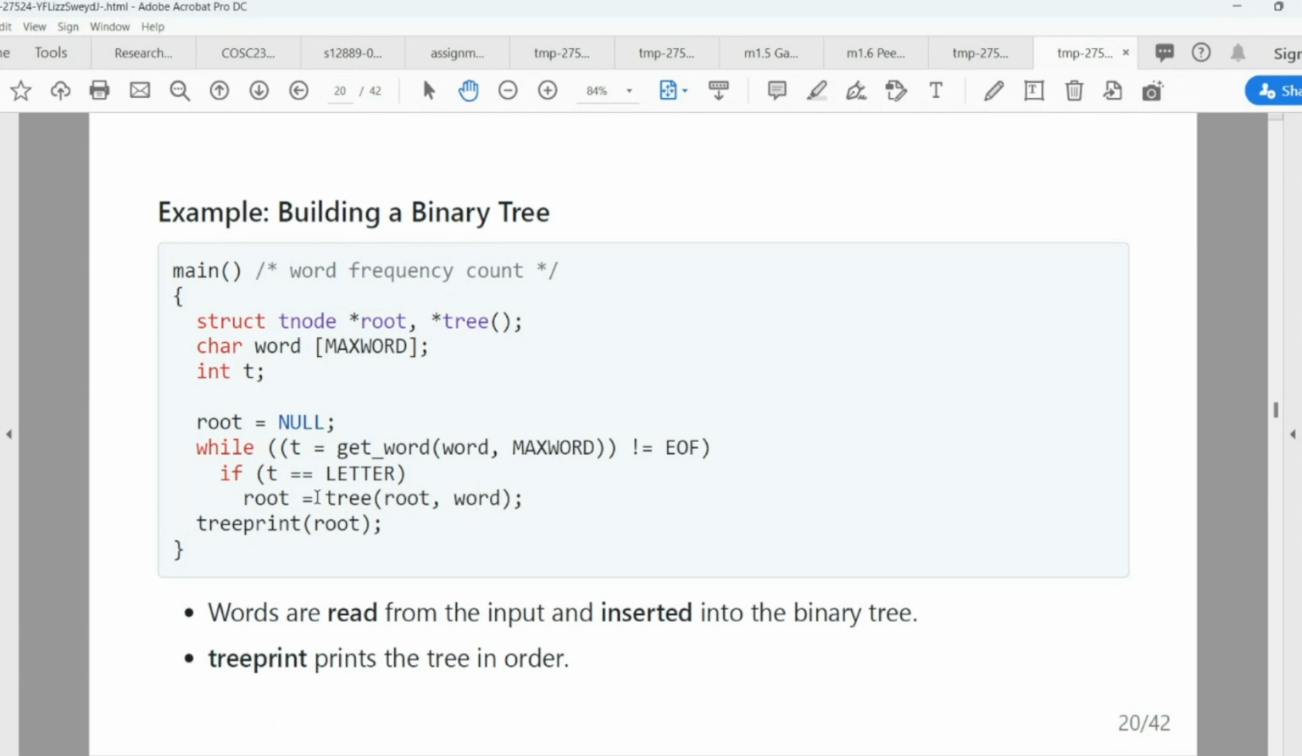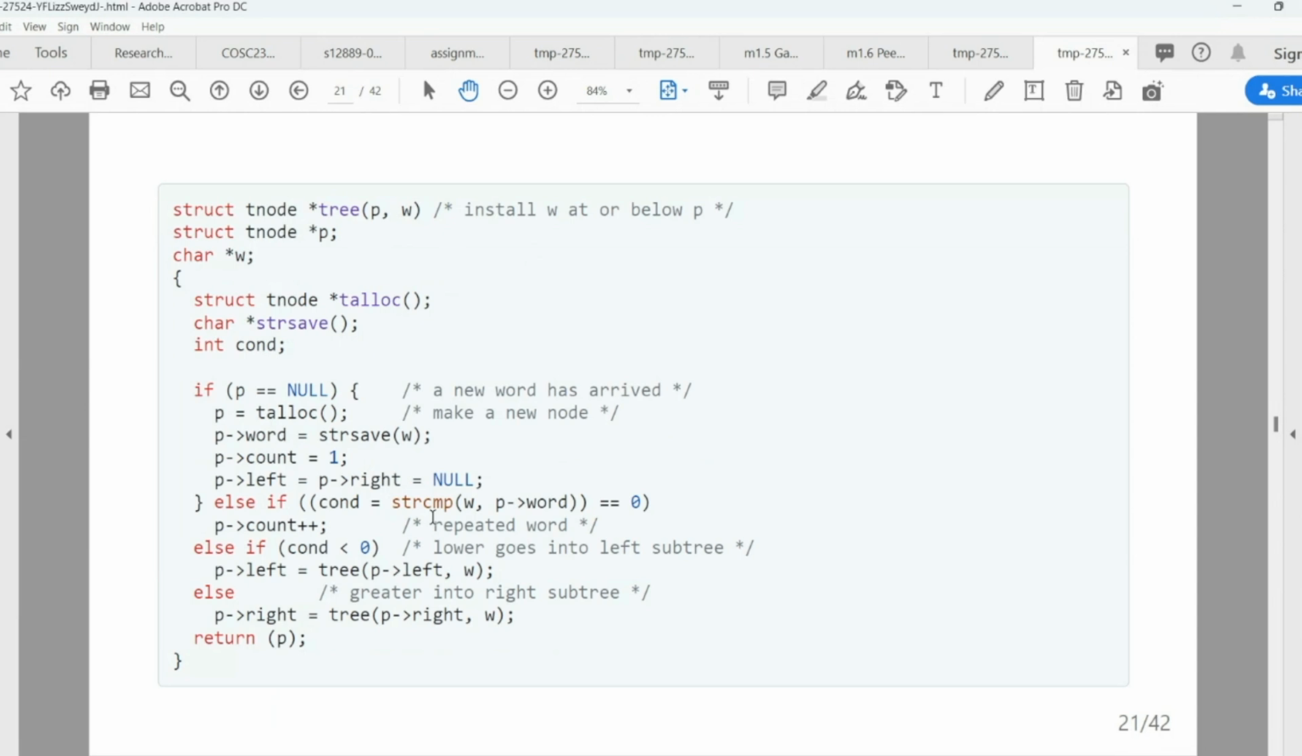So the tree function is the most important one, obviously. It's kind of determining where this word will go, right? If you still remember the binary tree, the order of how you insert this child node, right? Start from the left side and go to the right side, so on and so forth. So let's see that part a little bit. So this is the adding node to the tree function itself.